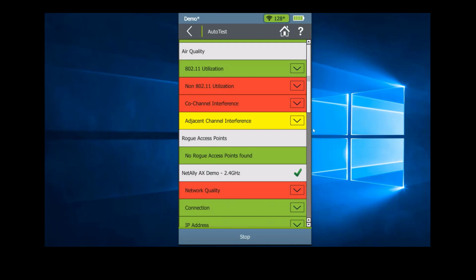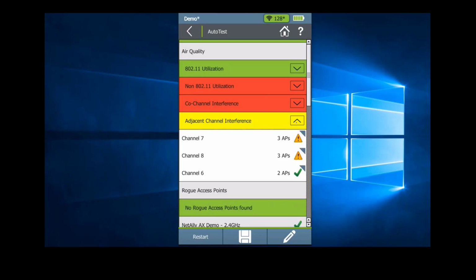So for example, in this case, we can see for this area where I'm at, there seems to be a warning regarding adjacent channel interference, but it's also highlighting that I have problems with both co-channel interference and non-802.11 utilization, or basically other non-Wi-Fi devices causing problems. So yellow is normally more of a warning, like, hey, you have too many APs working on adjacent channels. It could be a problem in the future, so you may want to take a look.